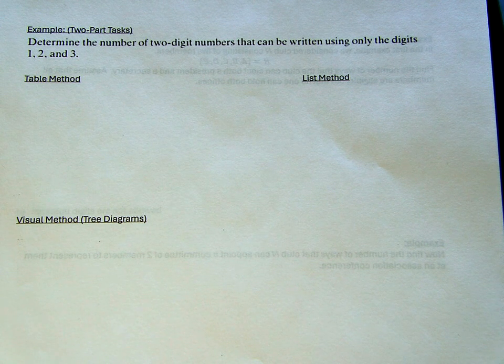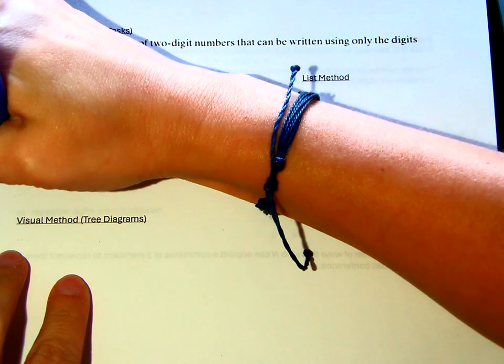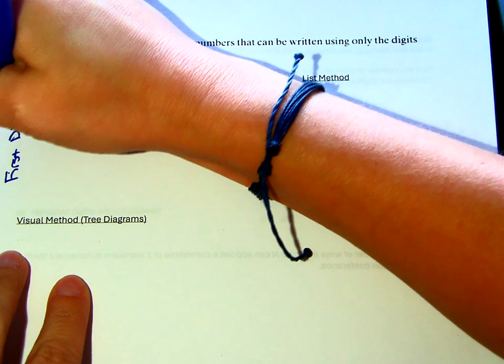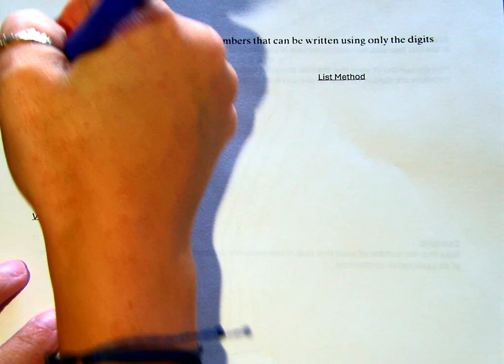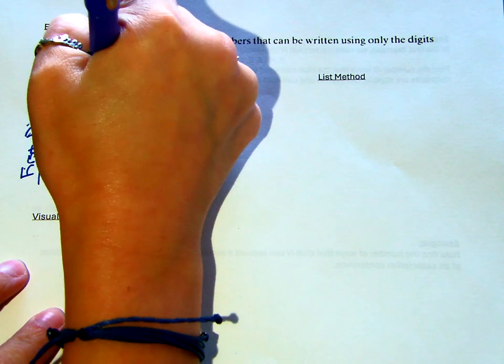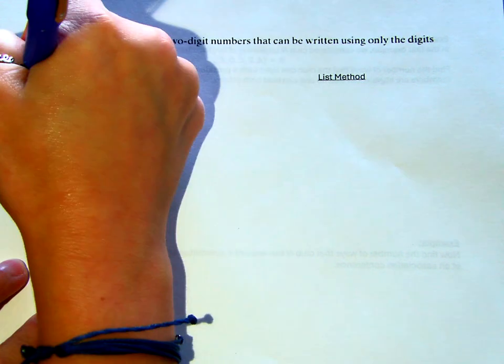It says determine the number of 2-digit numbers that can be written using only the digits 1, 2, and 3. I know Pearson gives you a couple homework problems like this in the table method, and they have you finish filling it out. And so we'll start with the table method. The table method is where we're going to make a table noting that we need a 2-digit number. So I'm going to put the first digit over along the left like this, just indicating that. And I'm going to put my second digit across the top. This is how we would lay out our table.